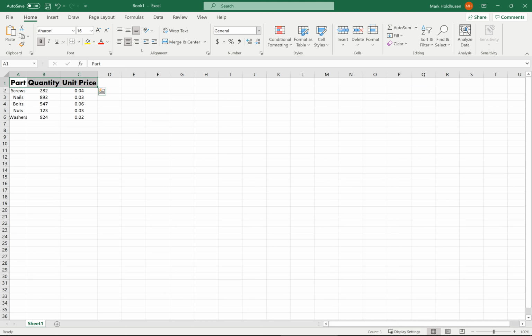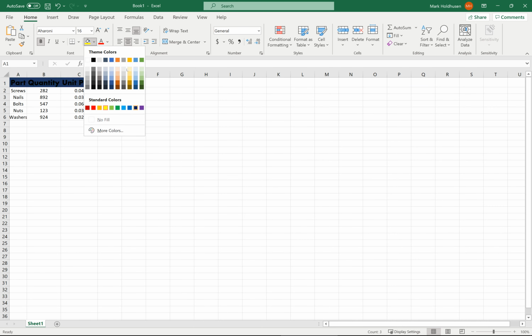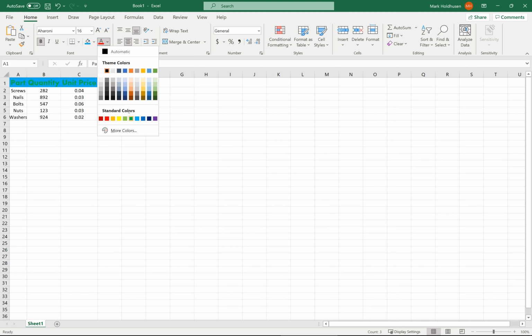Okay, you can highlight it. If you don't like that color, you can highlight it any of these colors here. I could do a bright blue like that. You can change the color of the text.